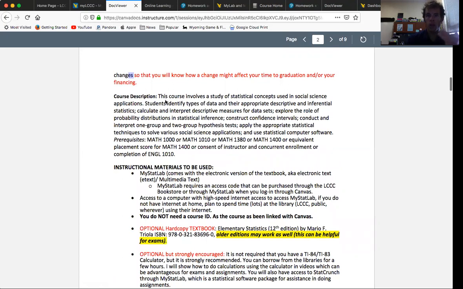Course description. We're going to study basically statistical concepts used in social science applications. We're going to identify types of data. We're going to do descriptive and inferential statistics. We'll calculate and interpret descriptive measures of data sets. We'll explore the role of probability distributions in statistical inferences. We'll construct confidence intervals, and conduct and interpret one- and two-group hypothesis tests. We'll hopefully learn the appropriate techniques to apply when we're doing these kinds of evaluations.